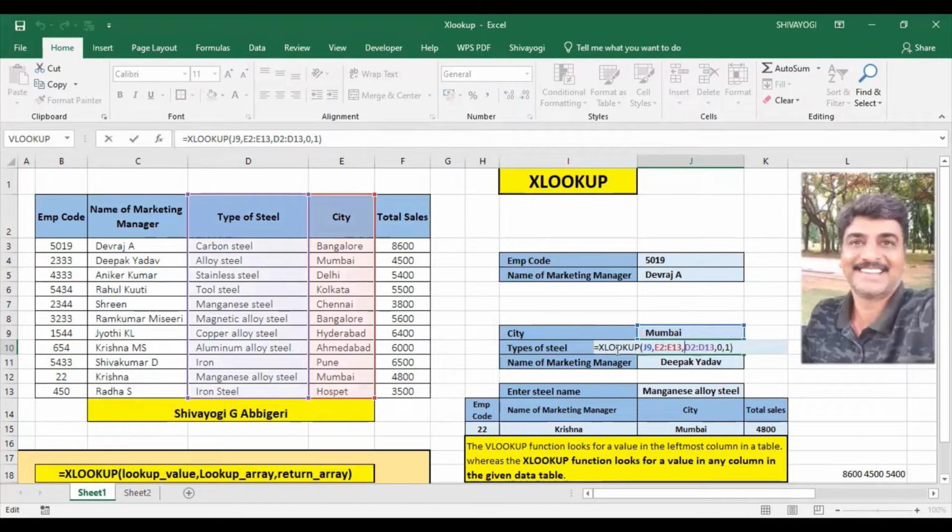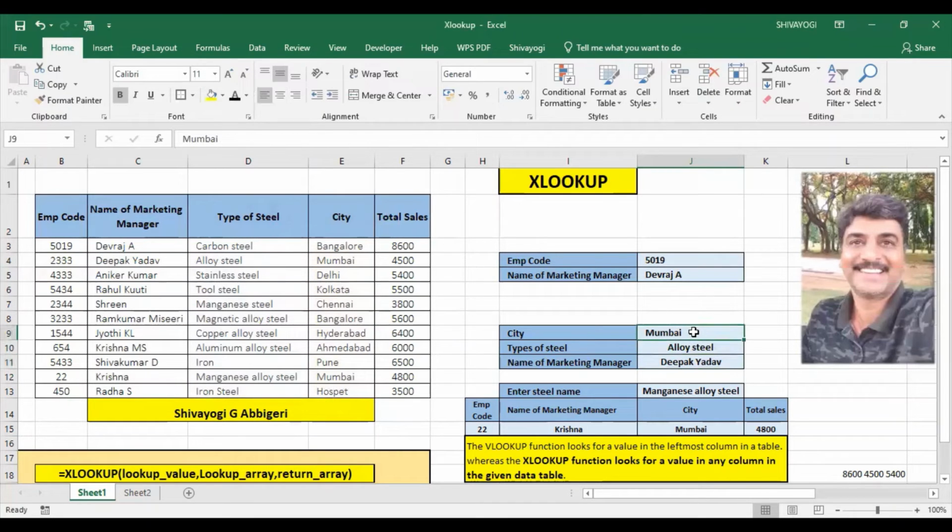XLOOKUP has the advantage that you can find data from the left and right side of the column data. Here again J9 is the cell where I take the value, and where I have to search that value, I have given E2 to E13, where the city names are present. I also gave D2 to D13 for the data I want. Then 0, 1: 0 is to find an accurate match and 1 is for true values. When I give that, it automatically displays the name of the steel which is available in that given city.